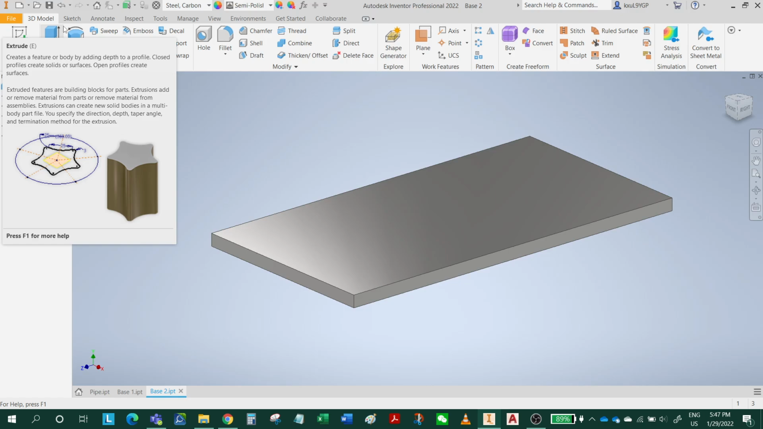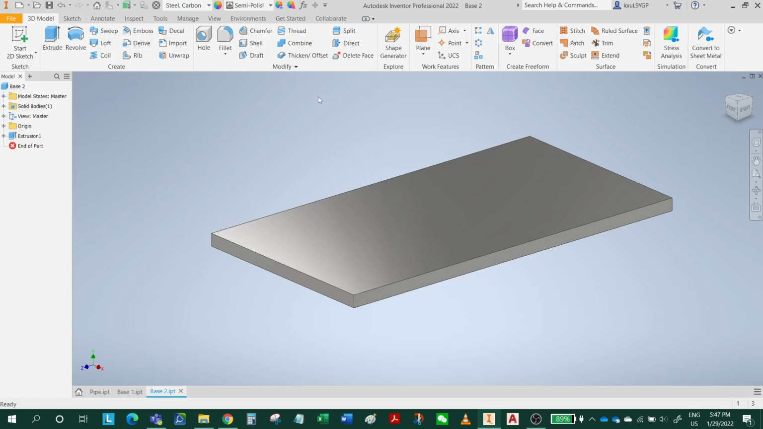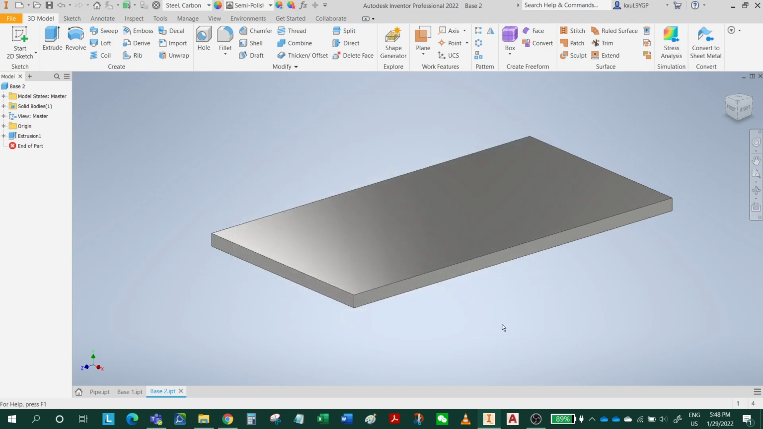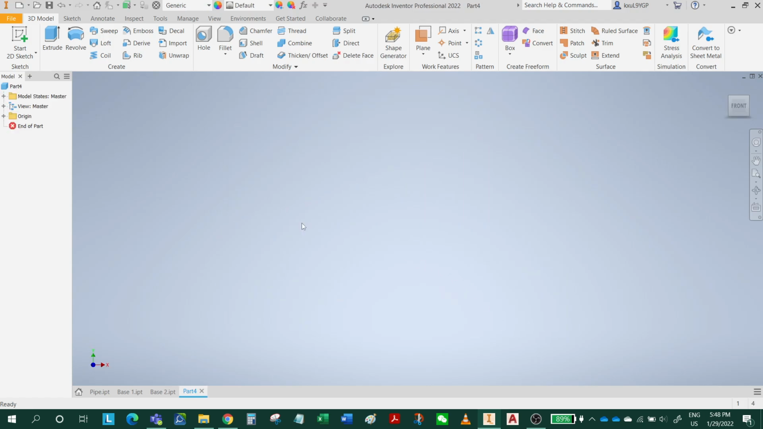So for this part, we don't draw anything for now. We're just going to leave it there and continue with the next component. We're going to draw the support, the triangular support of the pipe. So we're going to create a new part. So this is a triangular support.